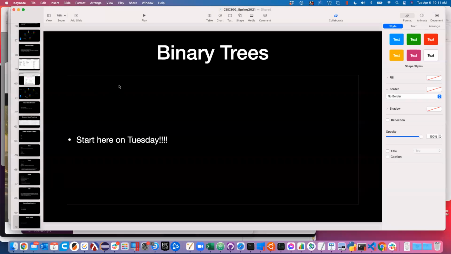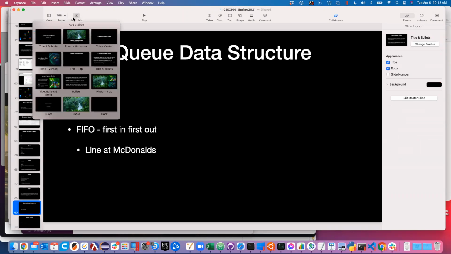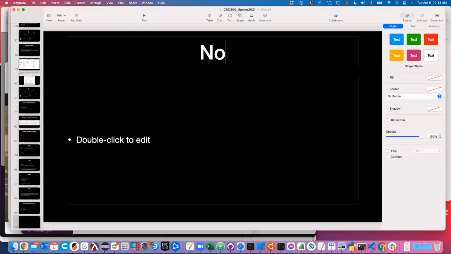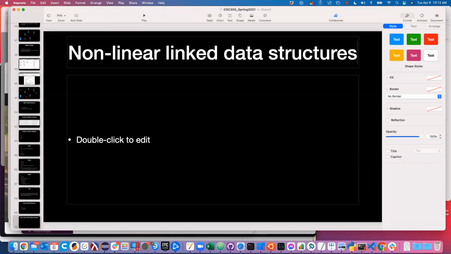So today we're going to start talking about binary trees. These are done in the context of nonlinear linked data structures. As opposed to linked lists, stacks, and queues, these are nonlinear, which means that every node potentially can have more than one child node. So we can link to more than one node.